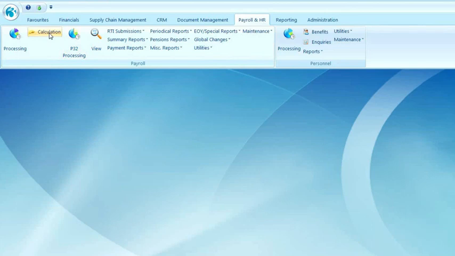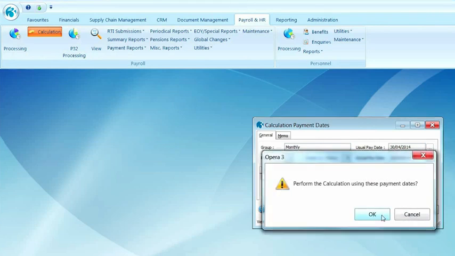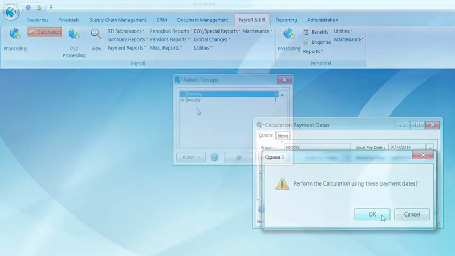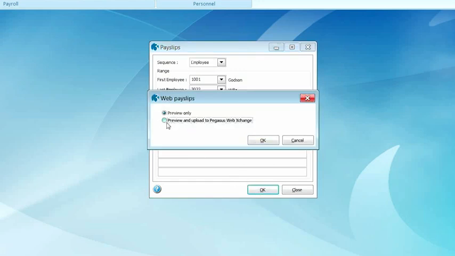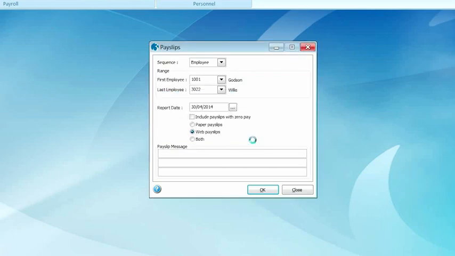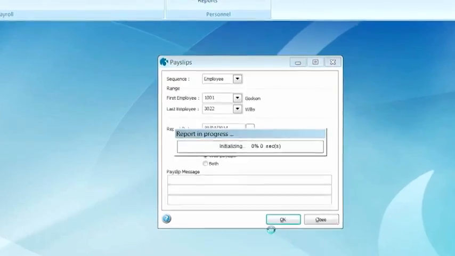Let's see this working. So each time we run the payroll, automatically the percentage-based value of the pension scheme will be calculated and then assigned to the salary sacrifice payment as a negative amount. So this will then appear on the payslip, either printed, or if you're using the Payroll Self-Service web application for Opera 3, you can choose to upload your payslips to the website to allow your employees to access them electronically.